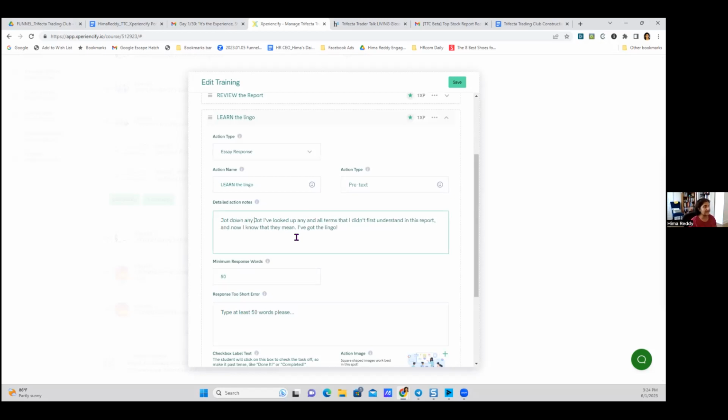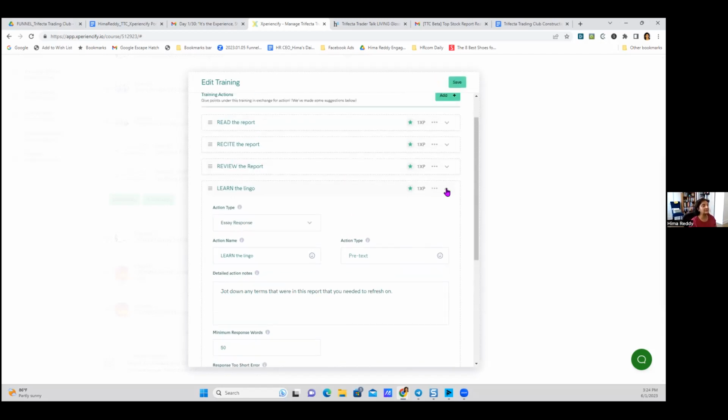So jot down any terms that were in this report that you looked up in the glossary. It's pretty straightforward. I think that's part of it. And I just want them to type the words in, and then, oh, I got it. Okay, we're breaking it down into two steps. Jot down any terms that were in this report that you needed to refresh on. And then I'll make a separate action to actually go look in the glossary.